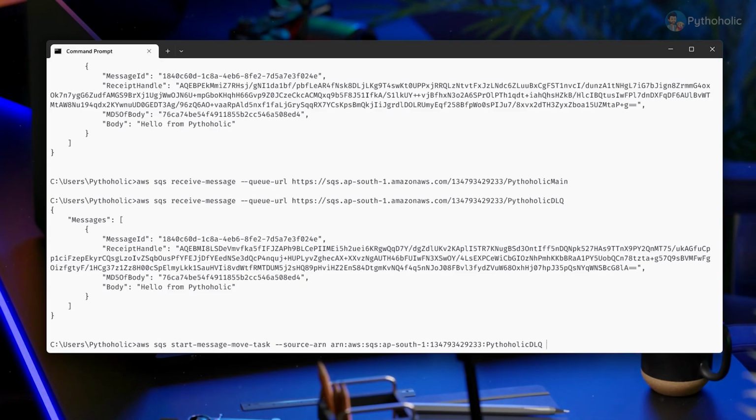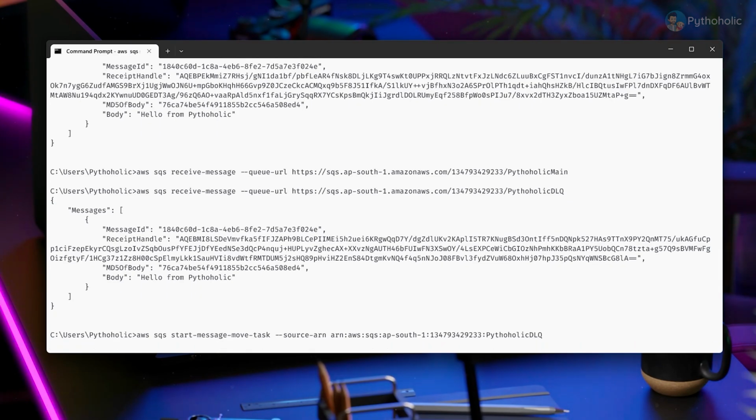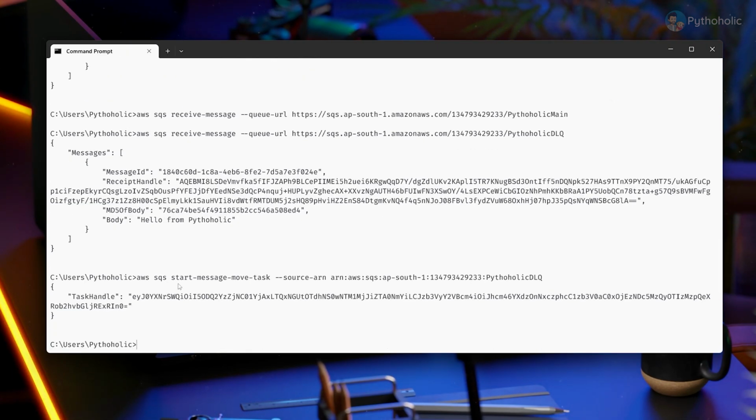Now we just need to type this command, aws sqs start-message-move-task, provide the source ARN as the dead letter queue, and hit enter. Yes, now it has created an asynchronous task, and this is the asynchronous task ID. So this is the task handle.